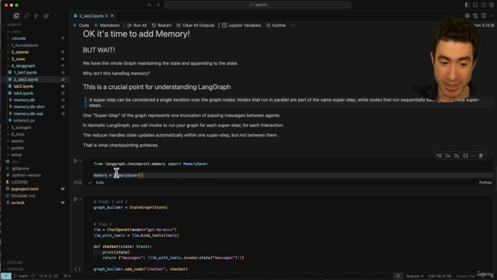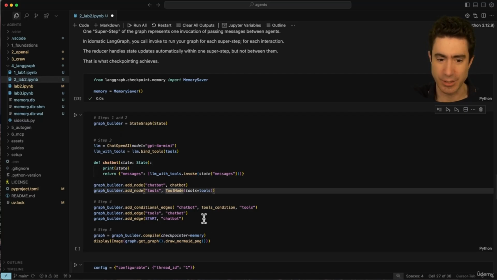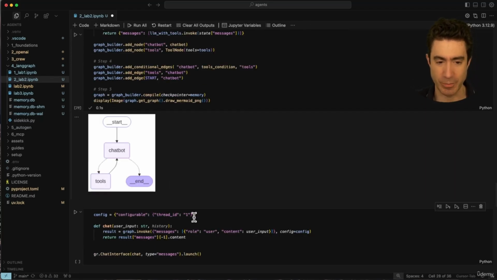So we begin by creating a new object called memory saver. And a memory saver doesn't mean saving memories. It's talking about saving to in-memory stores, in memory rather than to disk or to a database. That's a bit confusing, so that's what memory saver means. Then this is the same code we had before, exactly the same code. I put in a print statement so we can see what it's doing. And otherwise, the only change is when we compile the graph, we pass in checkpointer equals memory. We're passing in that memory object. But there's our graph. It looks identical, exactly the same.